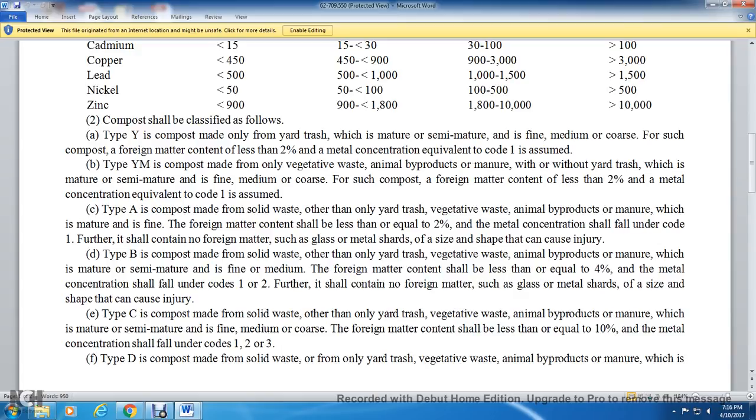Type B is compost made from solid waste other than only yard trash, vegetative waste, animal products, and manure, which is mature or semi-mature and fine to medium, with foreign matter content less than or equal to 4%. Metal concentration will fall under codes 1 and 2. Further, it contains no foreign matter such as glass or metal shards, or sizes or shapes that cause injury.